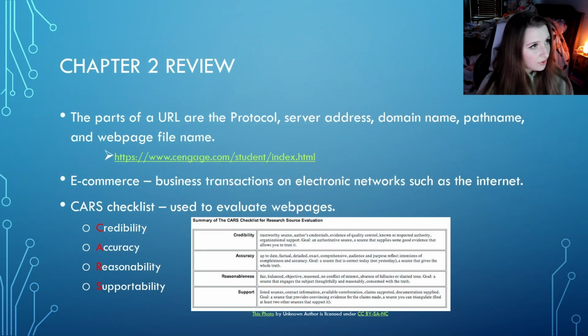With my chapter 2 review, I learned the different parts of a URL, which are the protocol, server address, domain name, path name, and web page file name. And then I can show you, I included a link below so I can label each part. So the protocol would include the HTTPS, and also these two.